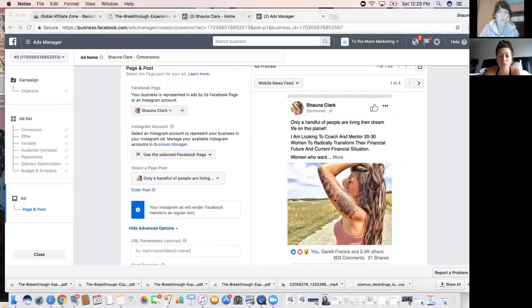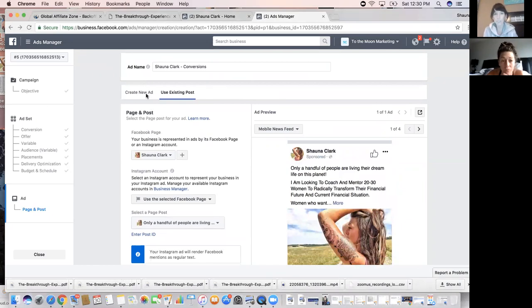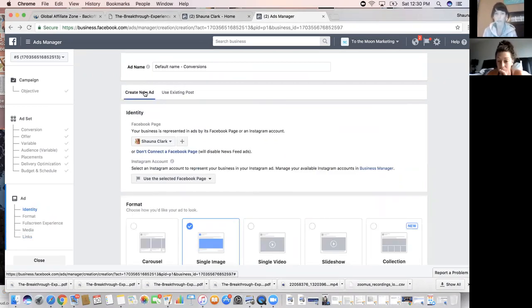Okay, cool. So I want you to go back up to the top. And I want you to click create new ad. I want to just show you the difference of how much customization we can get here with this. So the Instagram account, oh, you still need to connect that too.